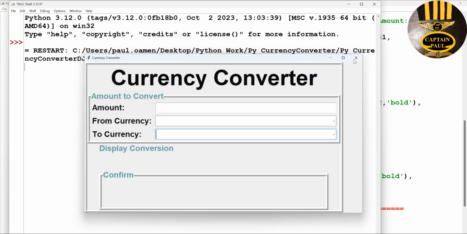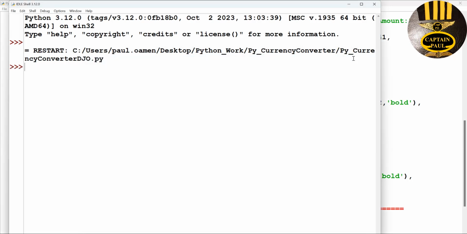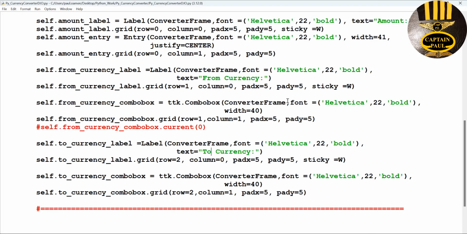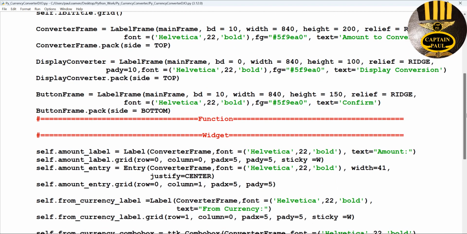Brilliant. Okay then, close that. Now I'm going to create a variable with the different country currency that I intend to convert to.